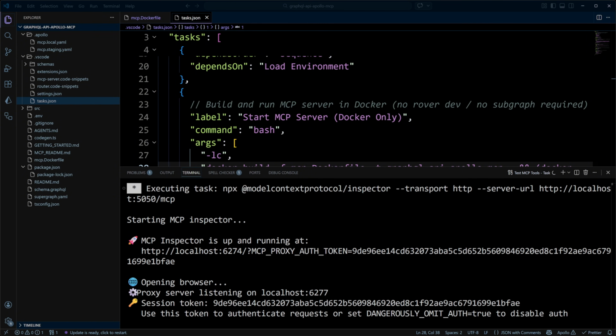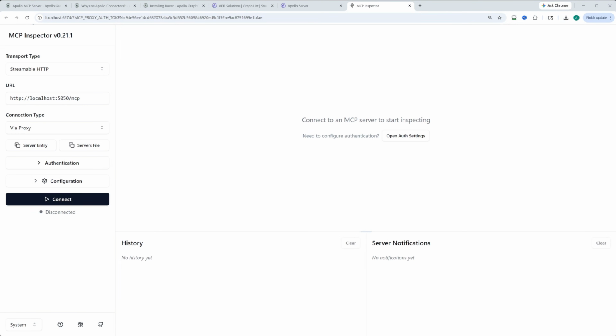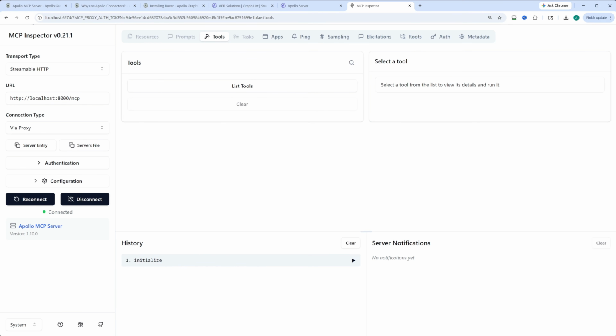Let's switch to the browser. Right here we have MCP Inspector running on localhost, and we want to connect to our MCP server, and we know that our MCP server is actually running on port 8000, not 5050. Let's go ahead and change it and click connect. We got connected to the MCP server successfully.